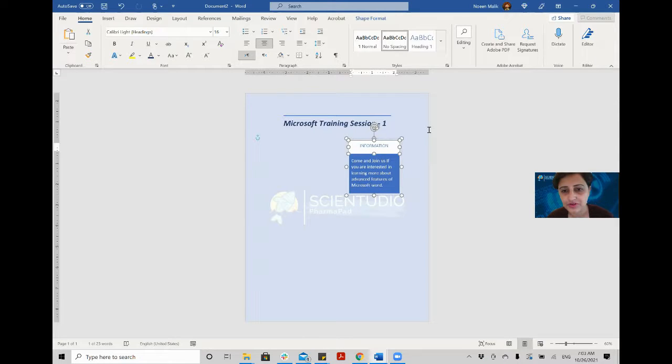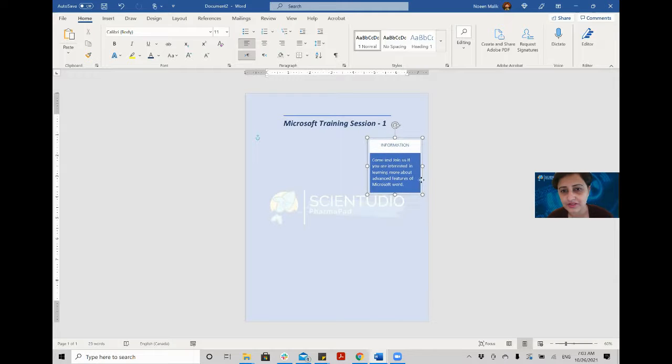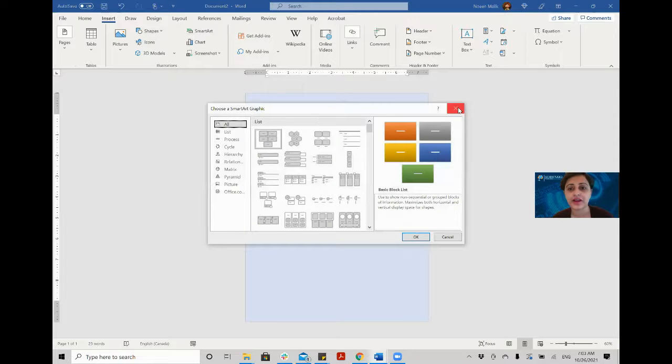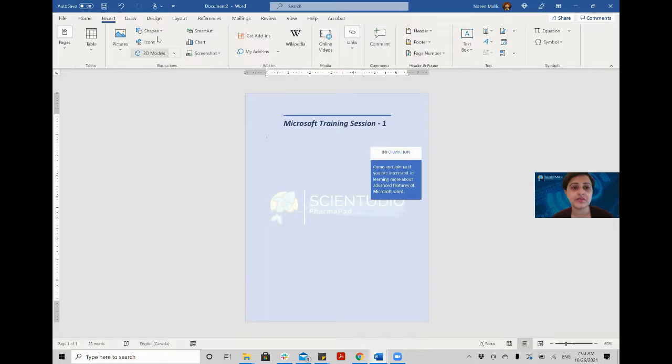So this was your information about the session. What you can do is put it a little bit here if you want. Now you would like to include some more decorations, right? So usually what I do, I go to the icons, or I go to the SmartArt, or I go to 3D models. Here you see, here are the 3D models.